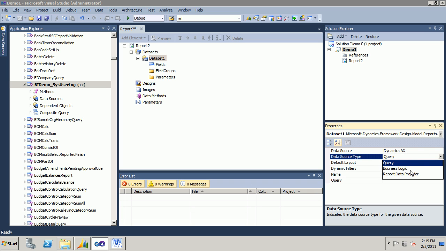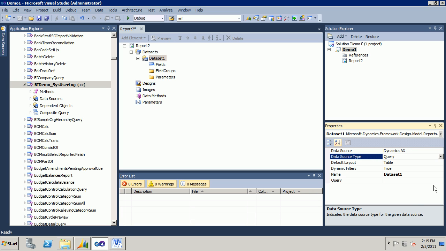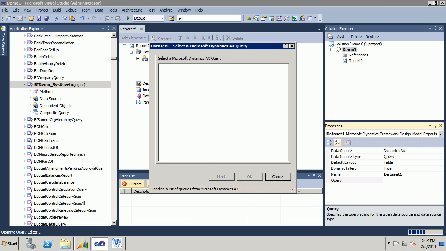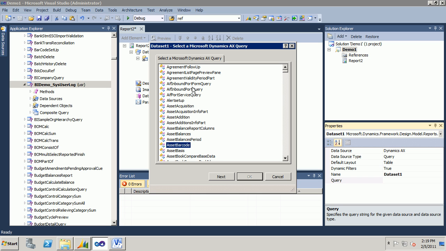Notice we actually have 3 options now. There's a new one in AX 2012 called Report Data Provider. I'm going to ignore that. That's for heavy business logic reports. And I'm going to select query here. There's a new query picker, and we're just going to find the same name here, bi demo underscore sys user log. I'm just typing in bi. There we go. And click next.